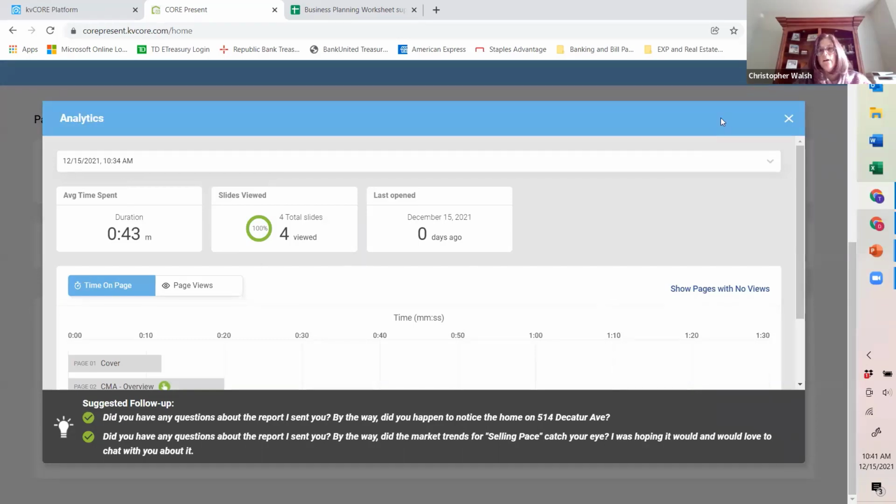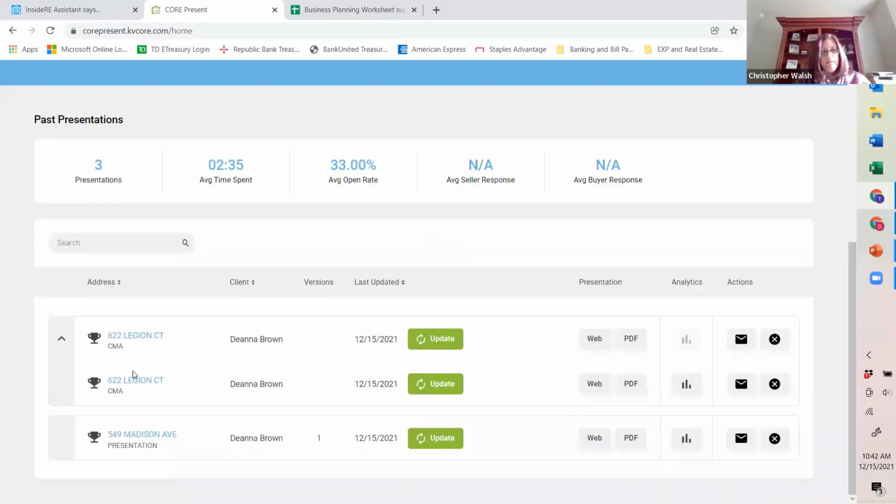Take a look, and just to make sure I didn't miss anybody, this was the first presentation that I created. If you go here under analytics, you'll see it's no longer grayed out. Now it's black. That's because now there's data. This one is grayed out because there's no data. In my case, it's because I haven't sent it. But if you continue to see gray here, that could suggest that your client's not even opening it. Okay, and that's important to know too.